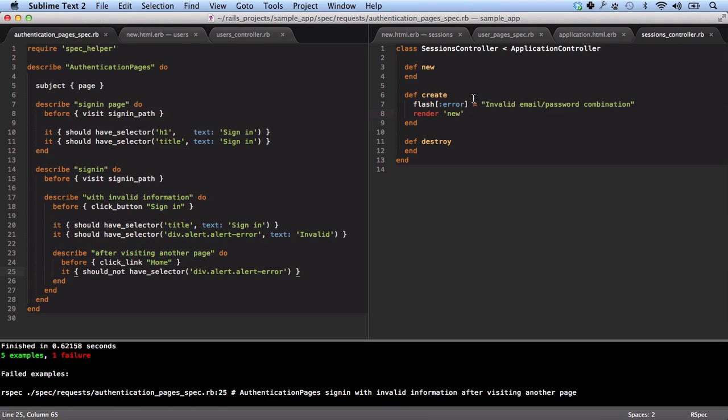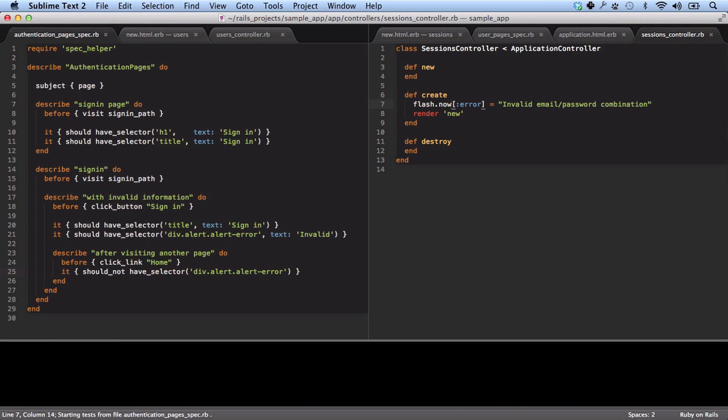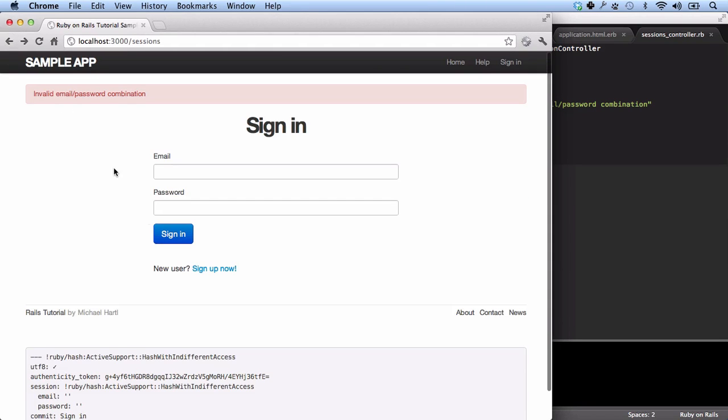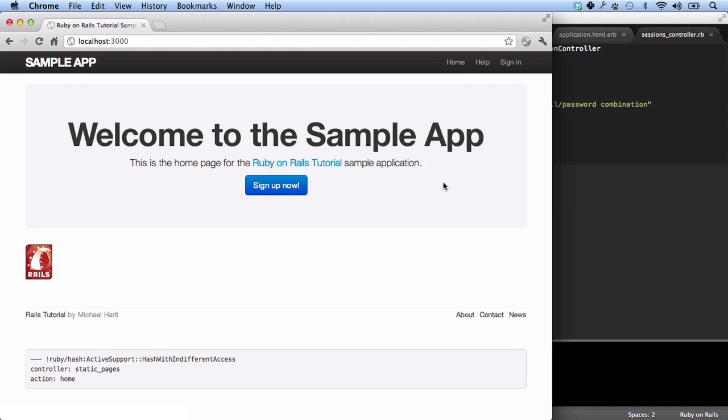The solution to this is to use a special variant on flash, which is flash.now. It says put something in the flash right now. So this will persist for one fewer requests. Let's save that and run it. And there we go. Now it's passing. We can check if we go to the sign-in page, click it again, and then I'm going to click on home, and it should disappear. Good.